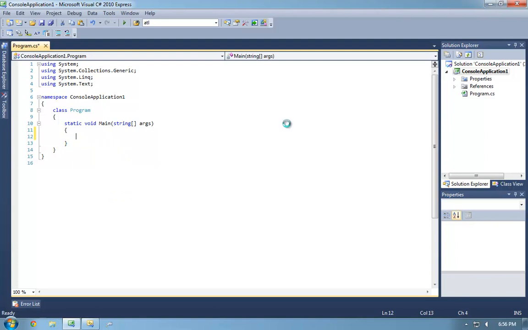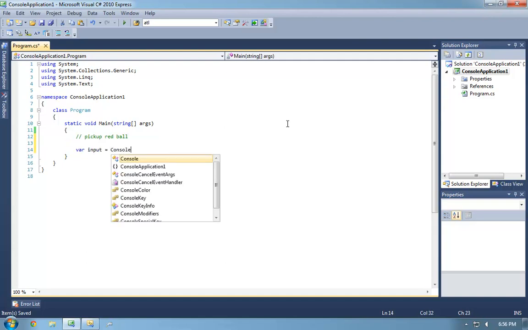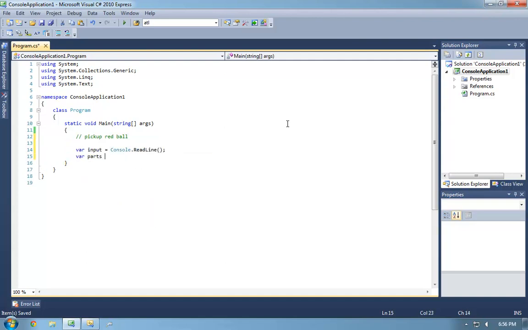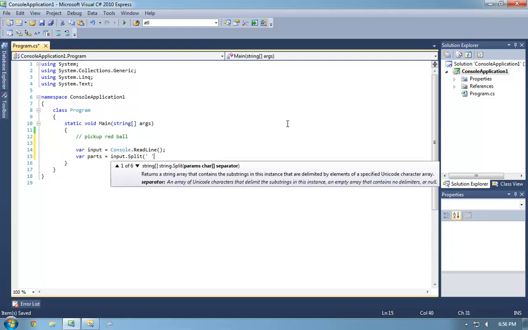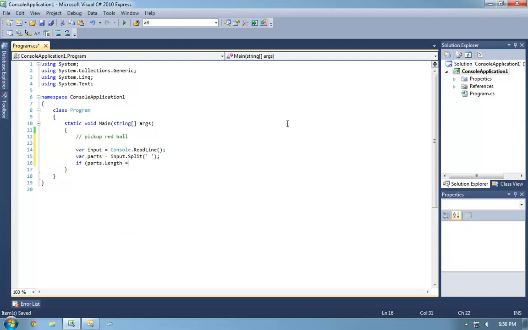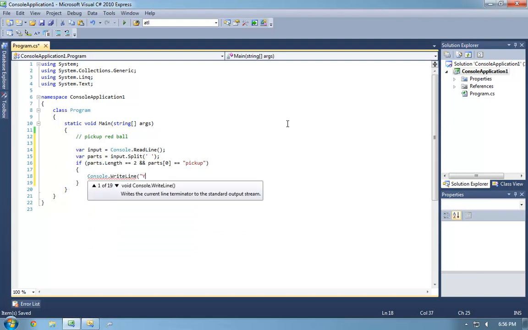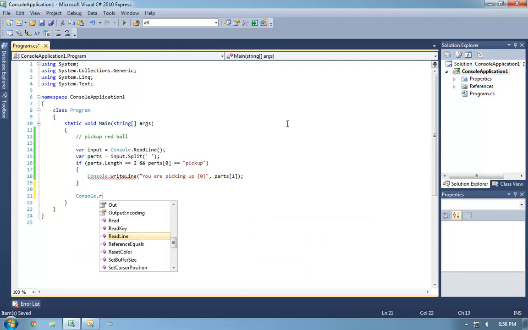Yes. Basically, he wants to say, pick up red ball, for example. Now, if we simply had done this, var input equals console read line, and say var parts equals input dot split on spaces, and then if parts length equals 2 and parts 0 equals pick up, and then I would say console write line, you are picking up blah. What is the output of this program?